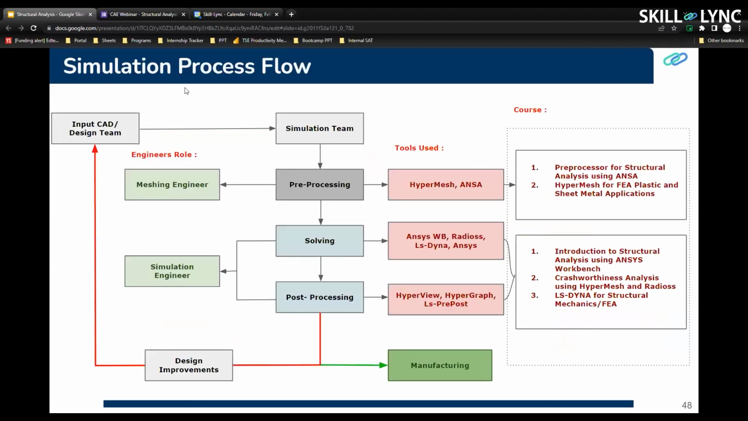Okay. Now again, the process flow. We already saw this, right? CAD flow, input, simulation team, pre-processing, solving, post-processing. Now in each phase, we talked about all the different tools that are there, Hypermesh, ANSA, etc.